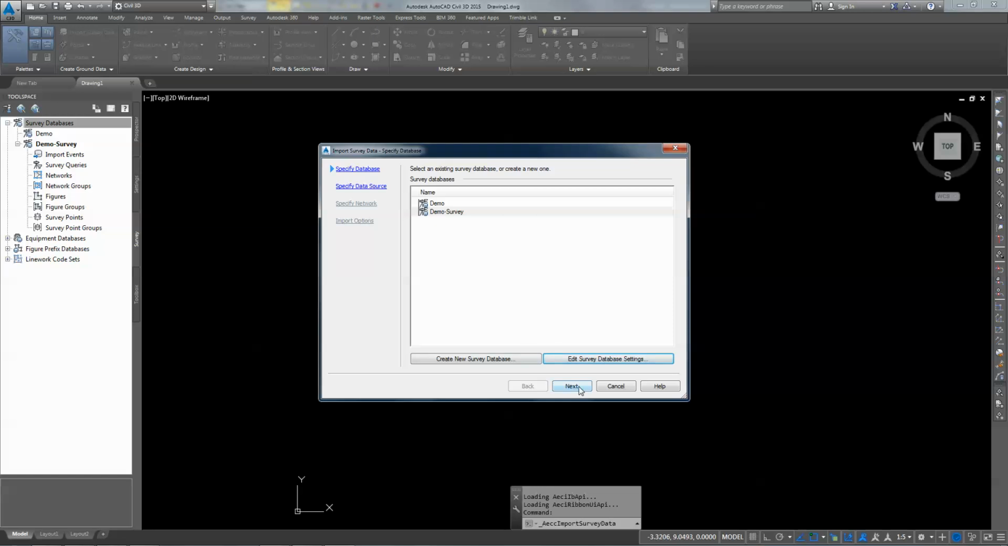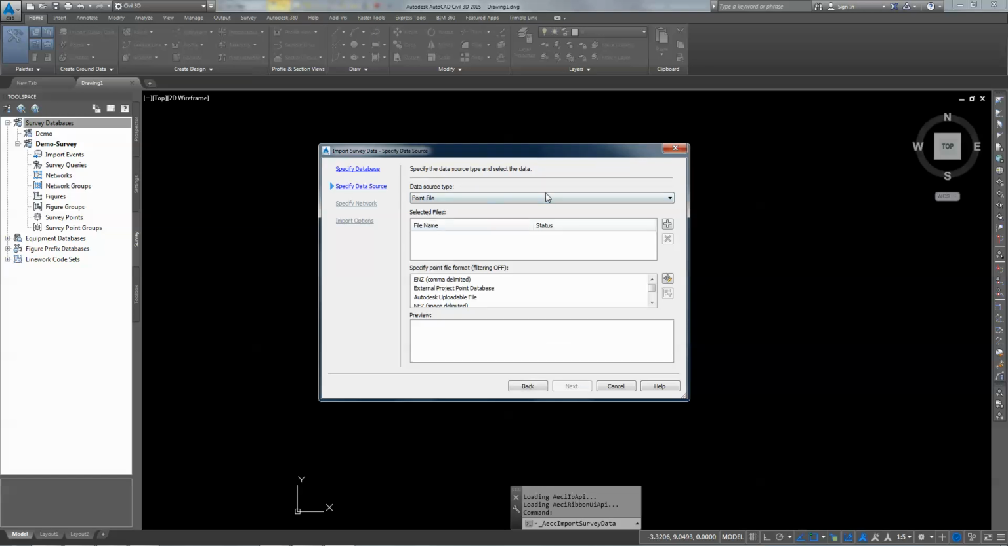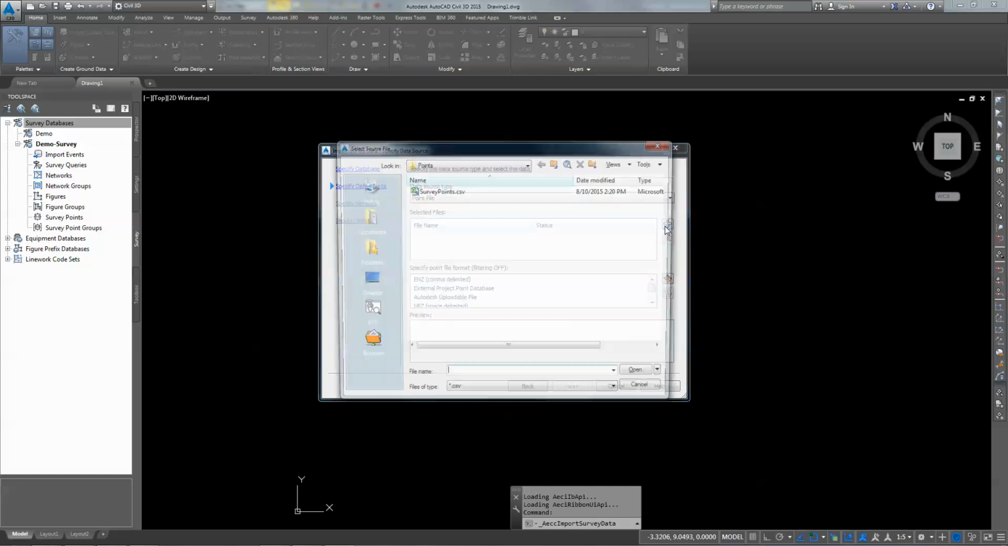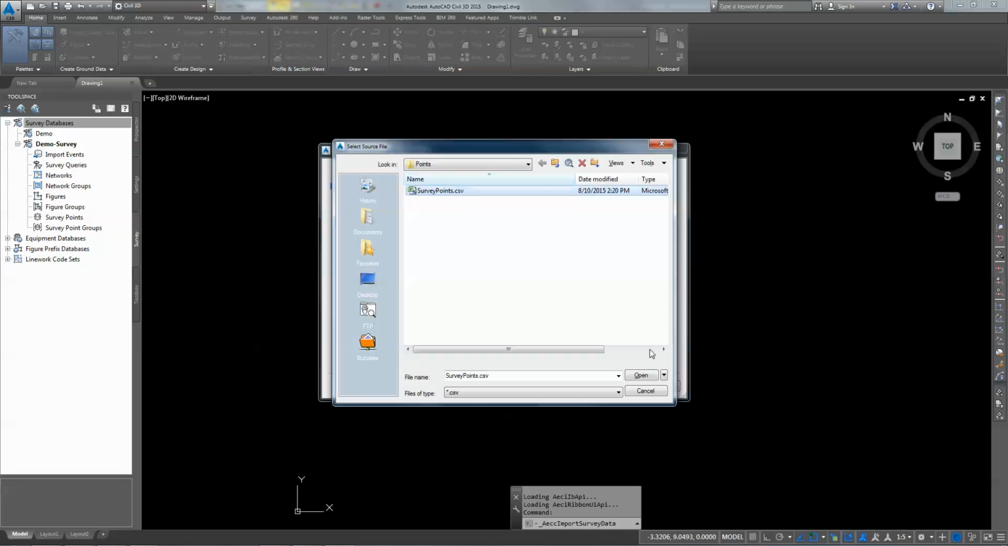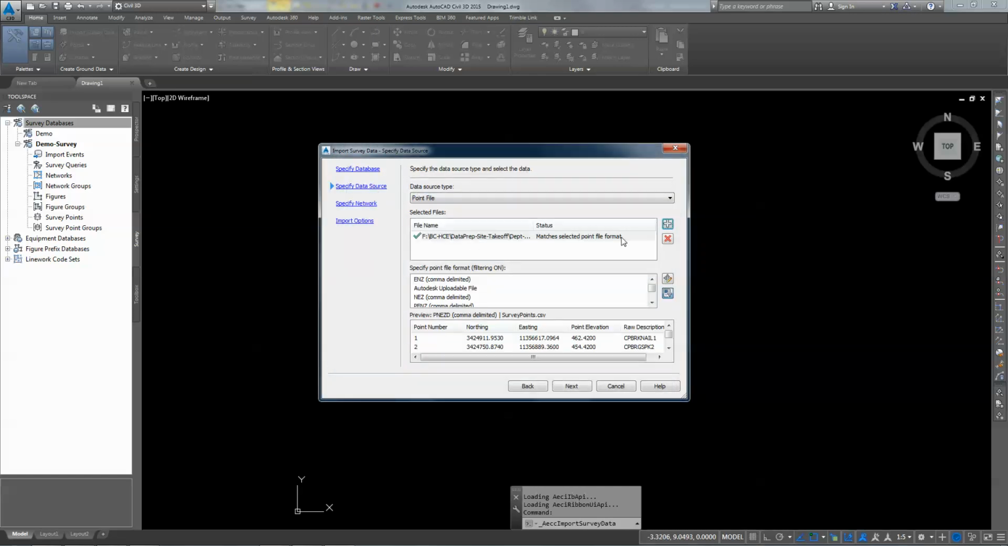But anyways, we'll just go ahead and click next. We choose the source type. There are different source types. We're going to use the same point file, so we're going to click that same survey points. And just like in Business Center, we're going to tell it that it's point number, northing, easting, elevation, description.